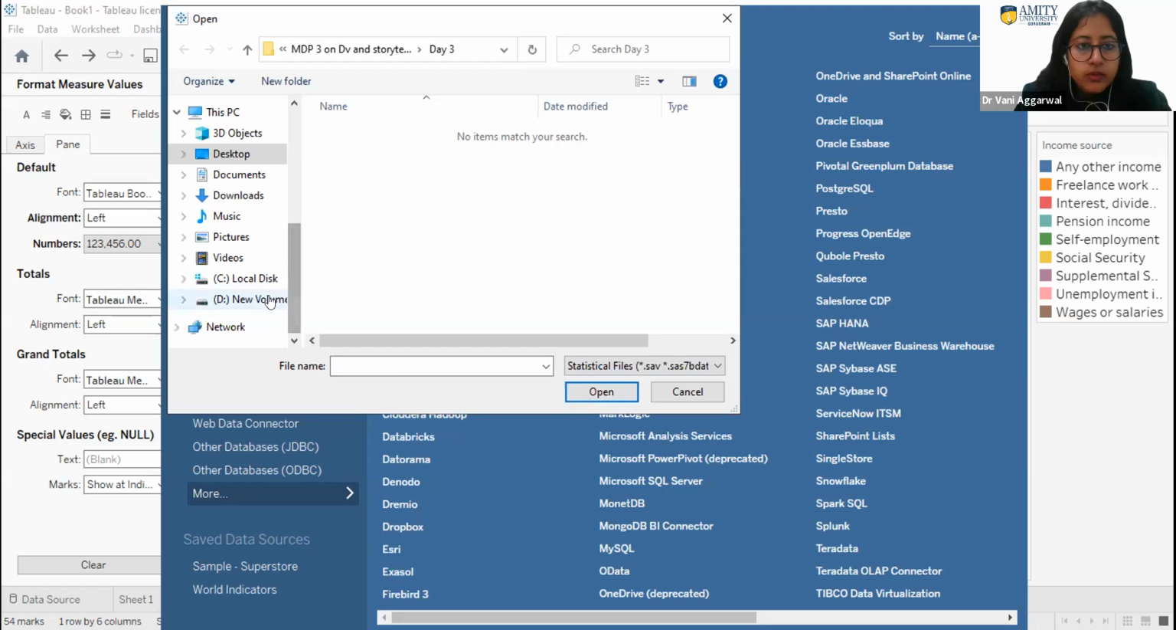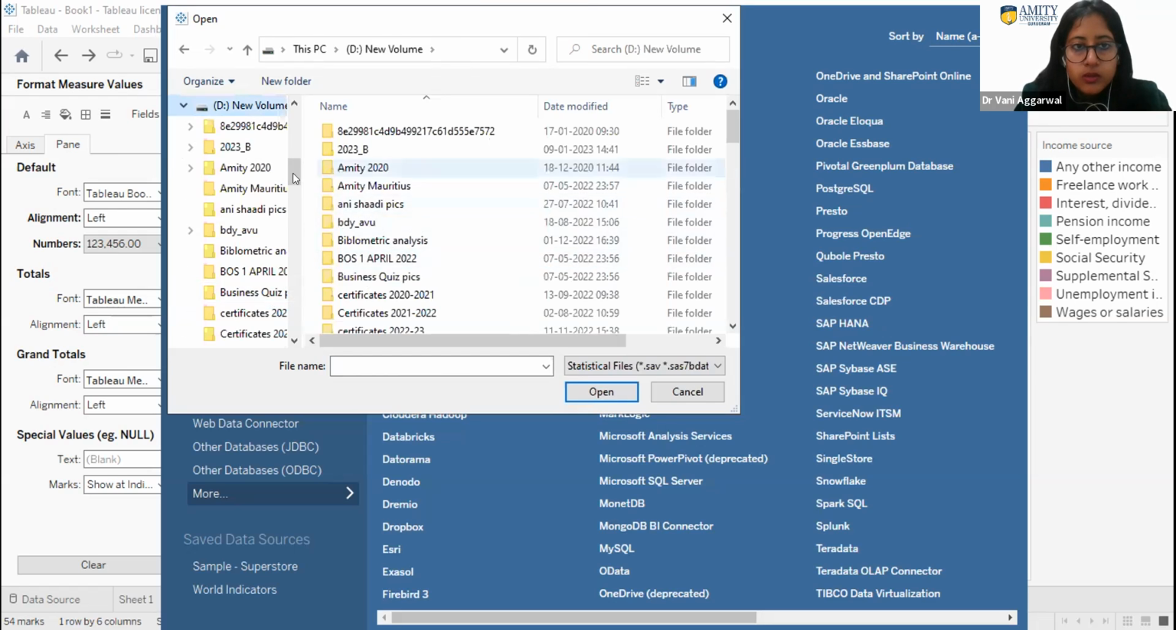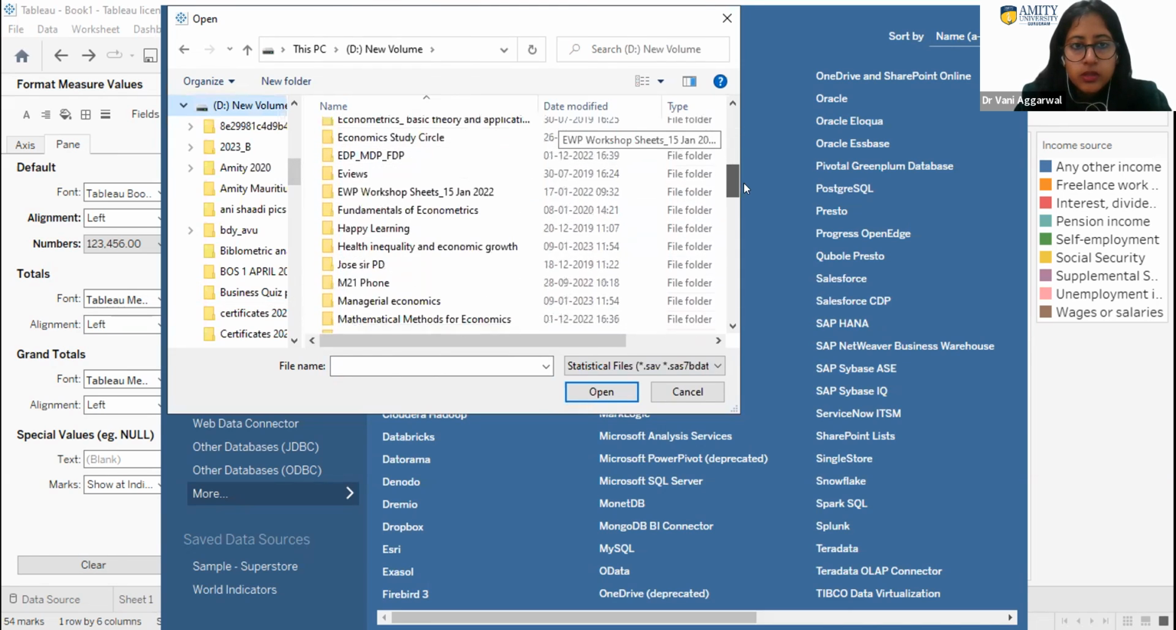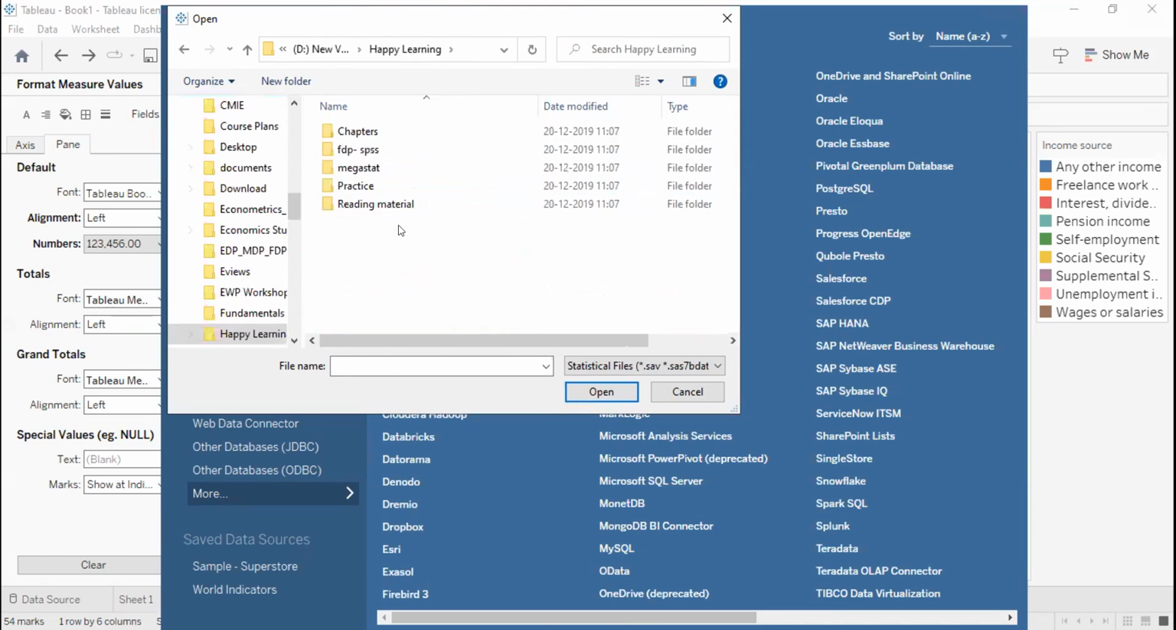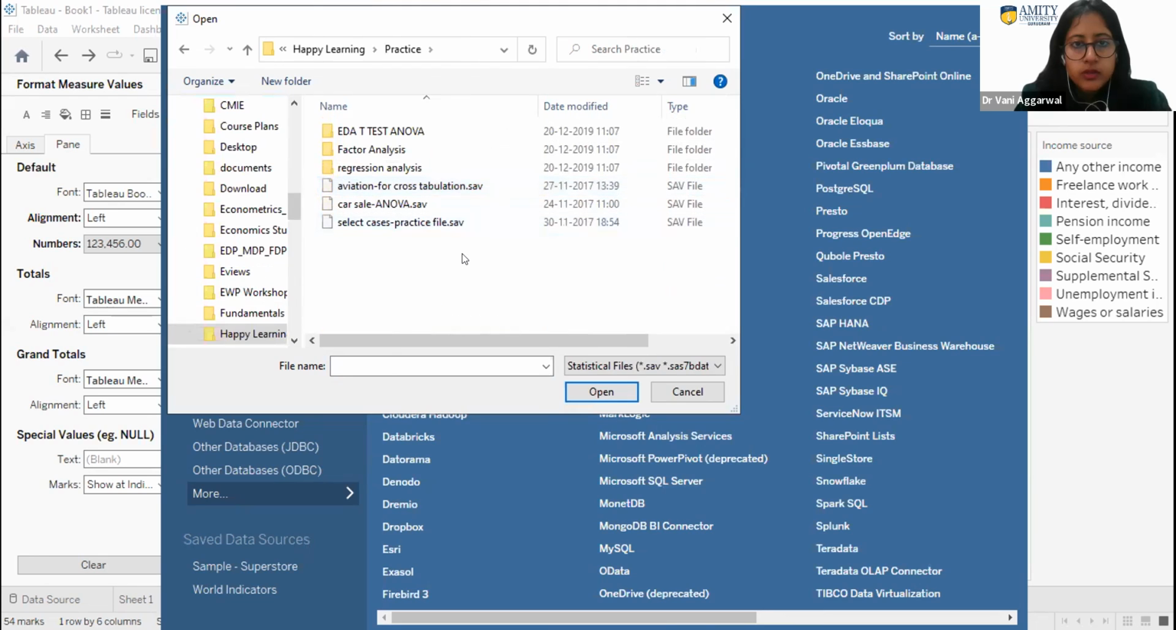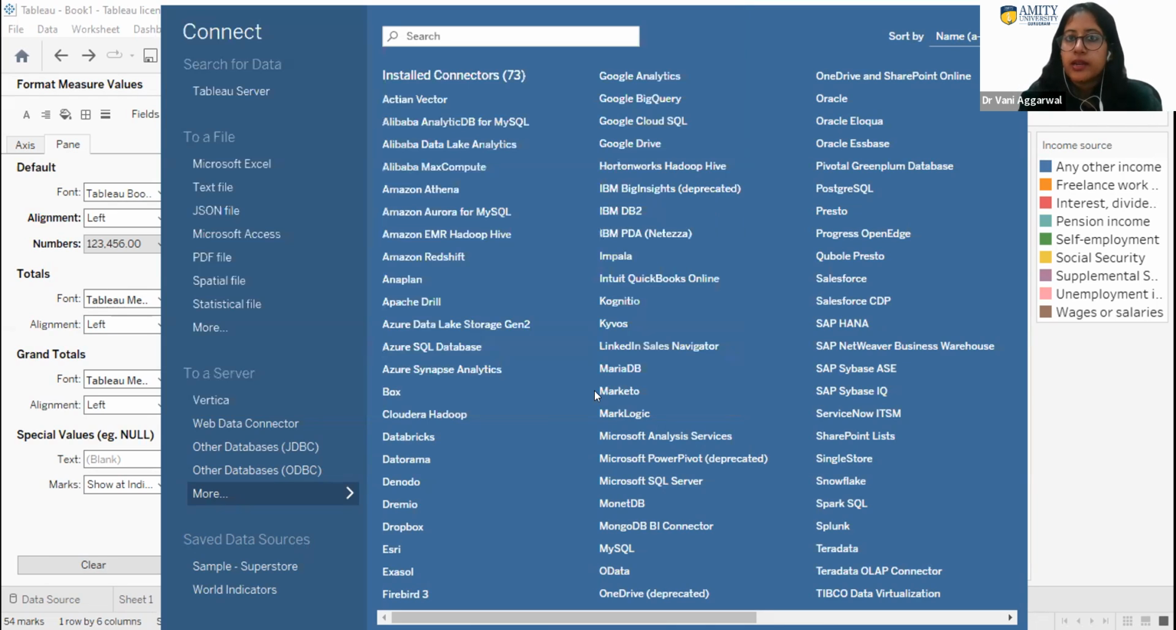Okay, so I'll just check, there might be one. Okay, see, these are the SPSS files. This is in the .sav format. So I am connecting with one SPSS file, just for your understanding of how to do that. So yes, the data is loading here.